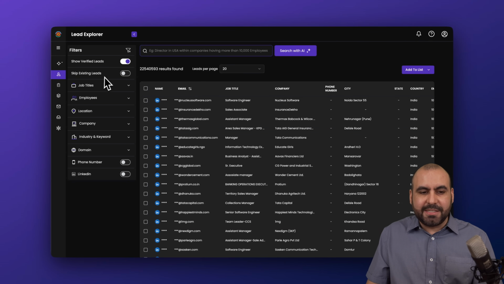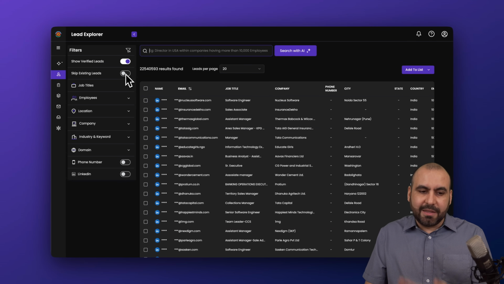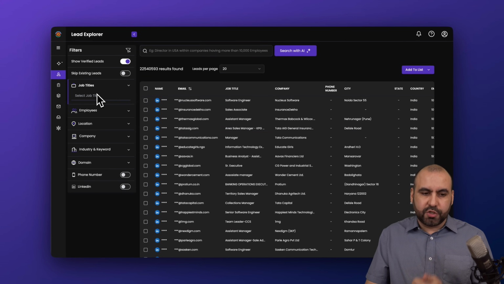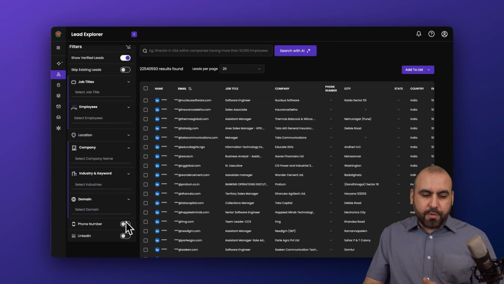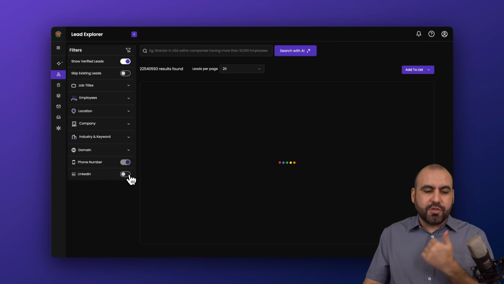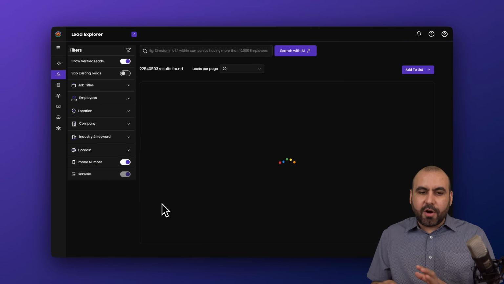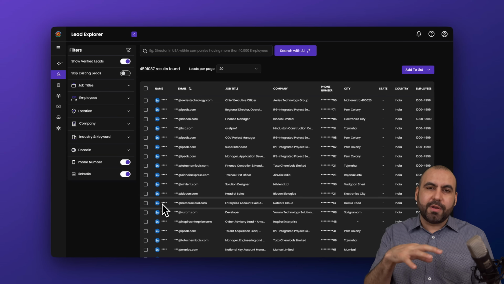So skip existing leads. If you already made a search and you added these leads to your list, then maybe you want to skip these existing leads. Then you have job titles that you can search for through here, the amount of employees, the location, the company, industry, and keywords. By domain, do you want it to have phone numbers? Do you want it to have LinkedIn? And these are going to help you filter out even more.